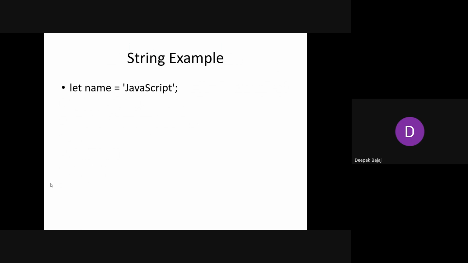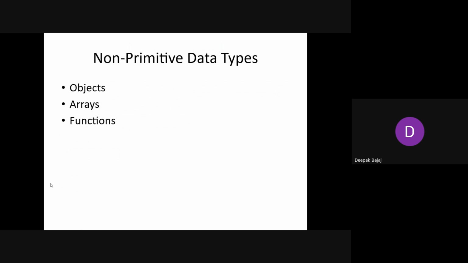This is a string example. Number, boolean. Non-primitive data types: object, array, function. I forgot about arrays. Arrays are tuples, or something like that? No, no.